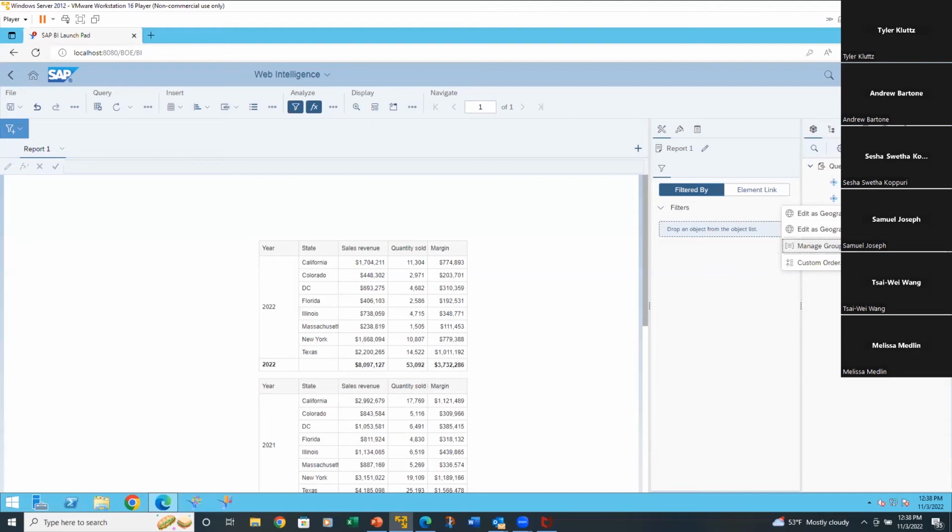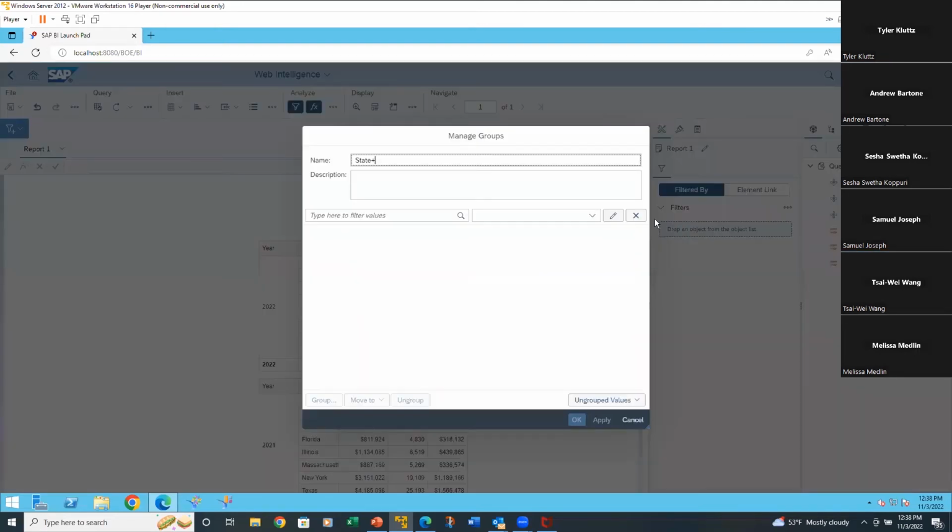We want to go to manage groups, which we don't have. Or there's your custom order also. Now we did a custom order earlier when I showed you on the sort tab, but it's also available here. Let's go to manage groups. One of my favorites. I love this feature.